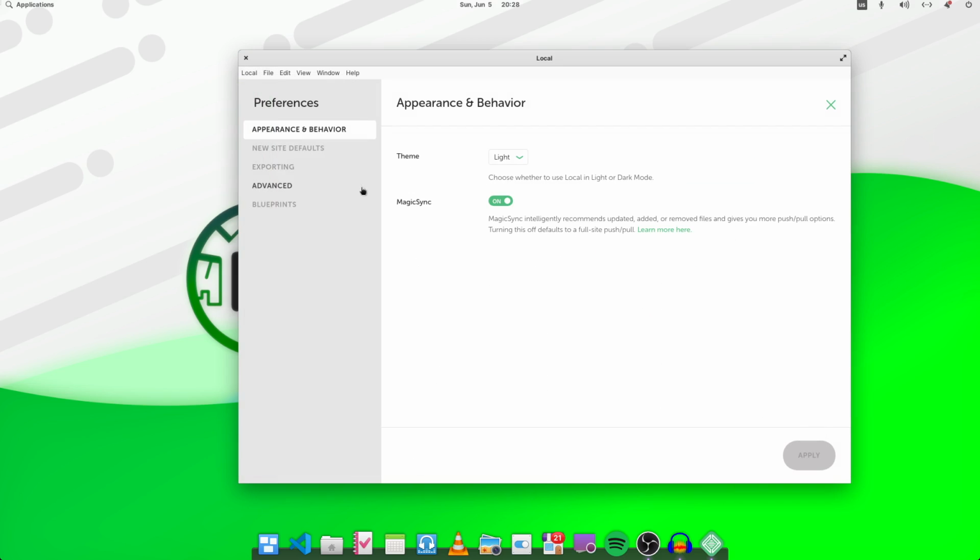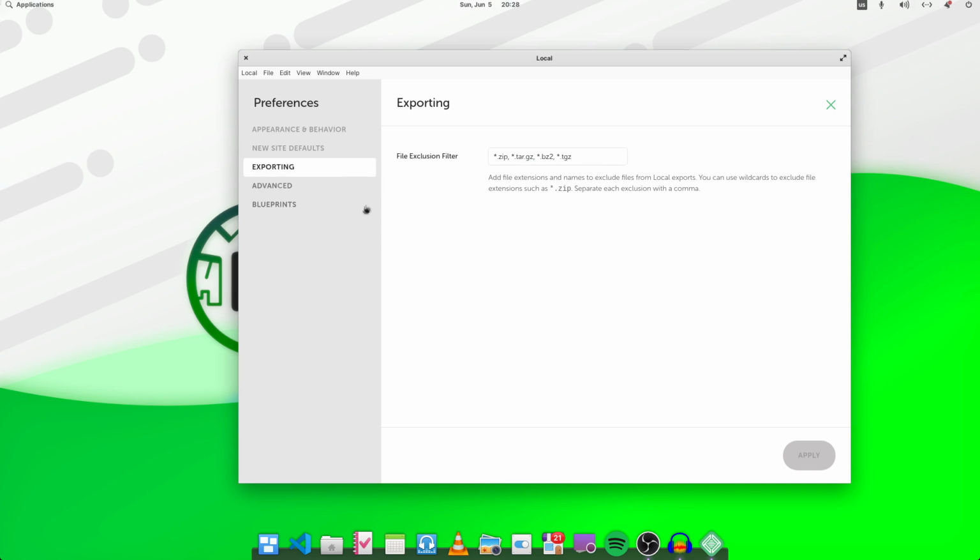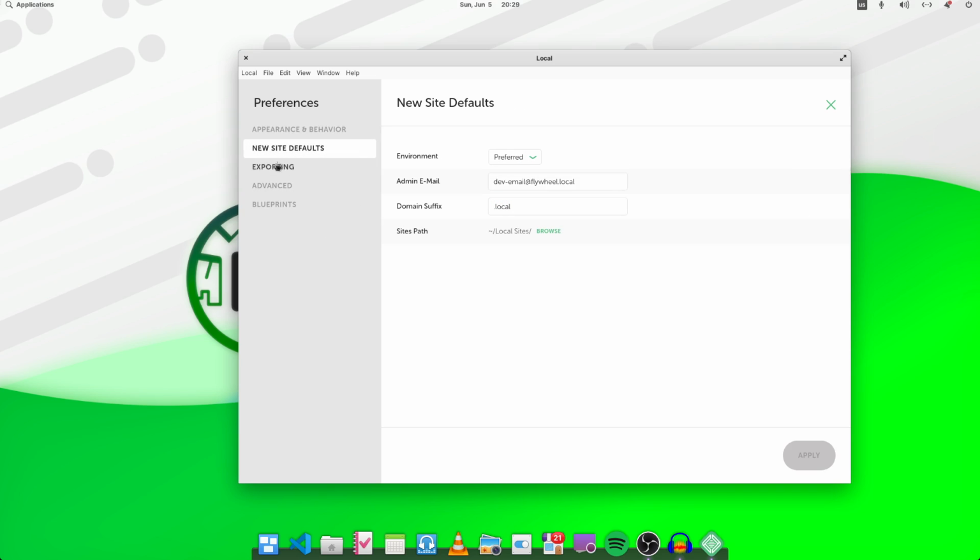So in the preferences, you can see you can change the theme, light or dark mode. New site default, you can change admin email, also the domain suffix, and some of the more advanced features which you probably do not want to change.